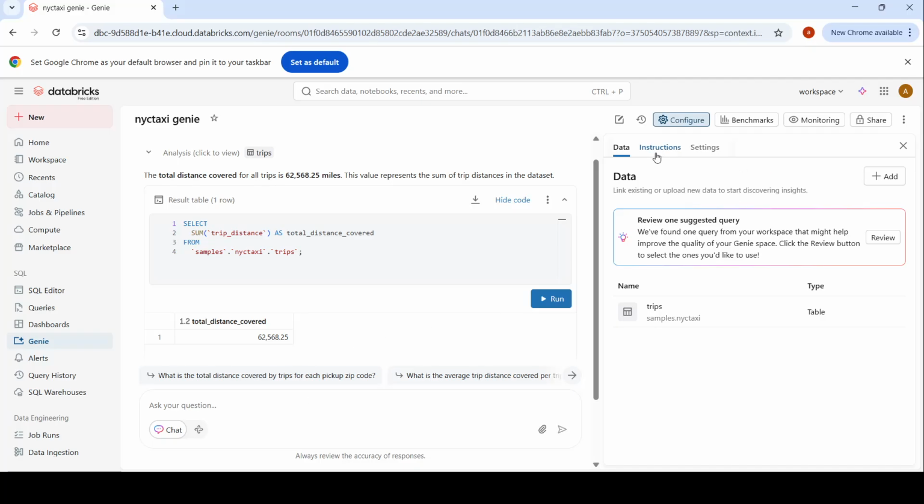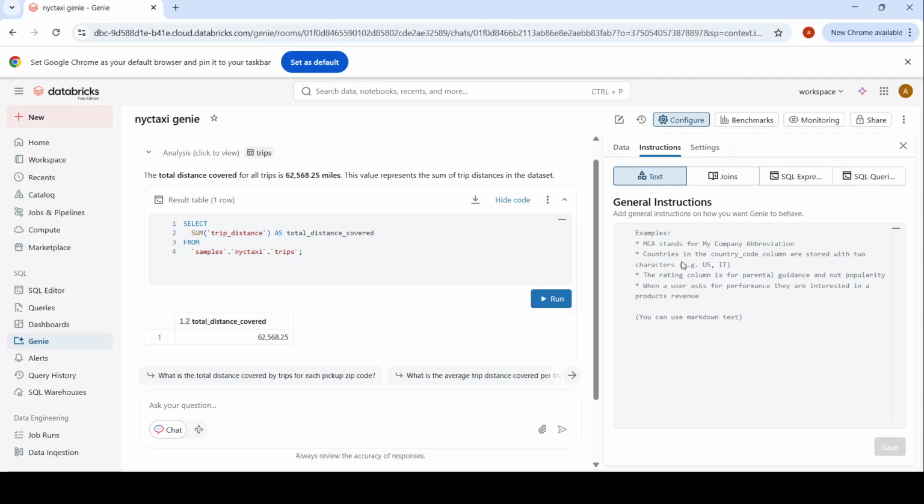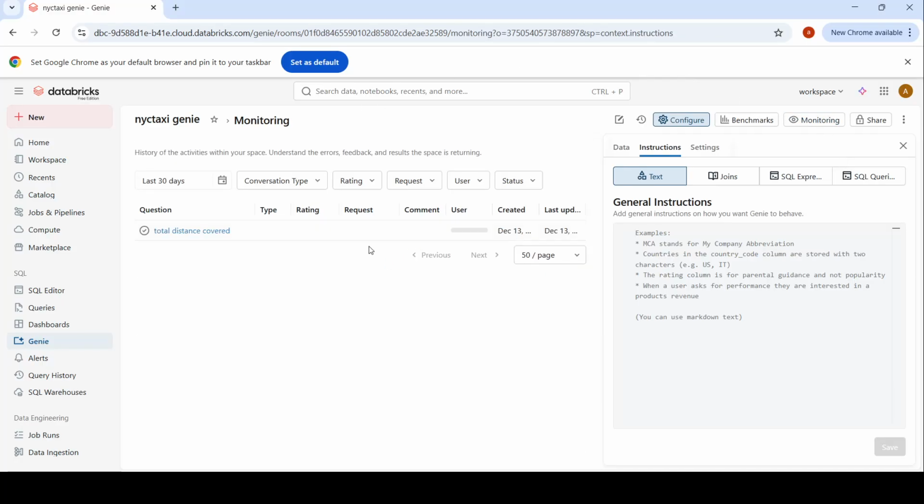You can also give certain instructions. So let's say your fiscal year begins in April, right? You can say that my fiscal year begins in April and ends in March. So you can add different customizations. You can monitor who all has been using this particular Genie, and you can also share it with your users. So let's say you create a Genie with specific instructions and you can share it with that business user.